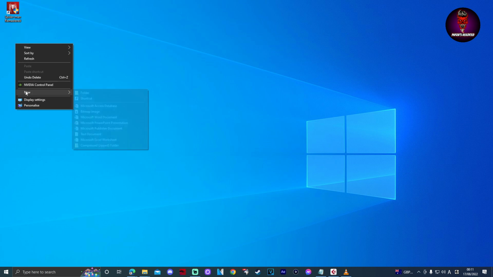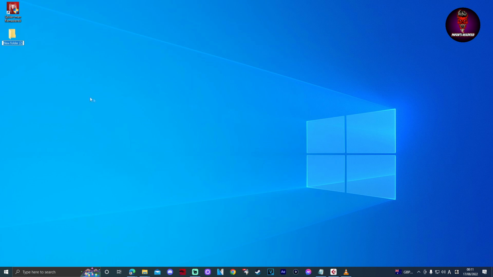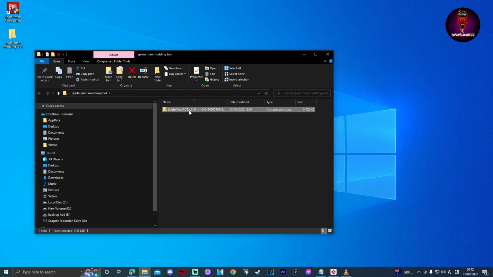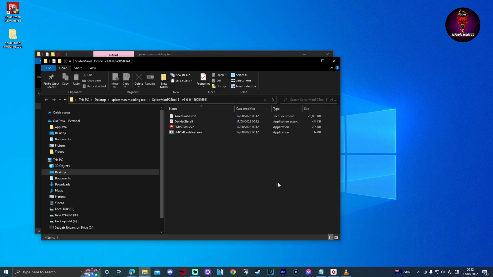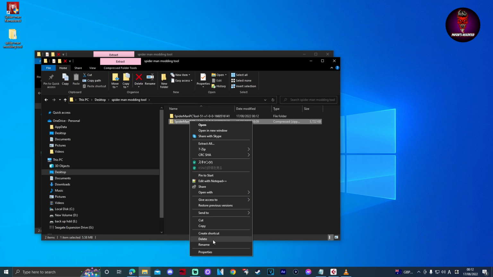Now, go to your desktop and make a folder. Name it whatever you want. Mine, I will name it Spider-Man modding tool for obvious reasons. Now put the zip file that you have downloaded from Nexus Mods, which is the Spider-Man PC tool, and extract it inside the folder that you've just made. From here, you can now delete the zip file for you will not be needing it anymore, or you can choose not to, it's up to you.